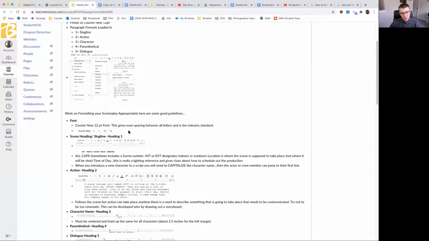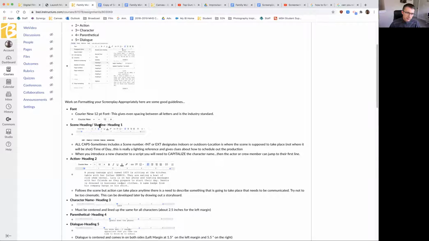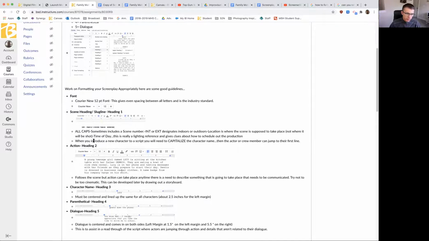So for font, it's preset for you already, although you could do it manually. For scene heading, slug lines, that's heading number 1. It doesn't change much except it makes it bold. So that should follow that. For action, it doesn't really change anything. Just make sure that it's Courier 12 and the margins go all the way to both sides.